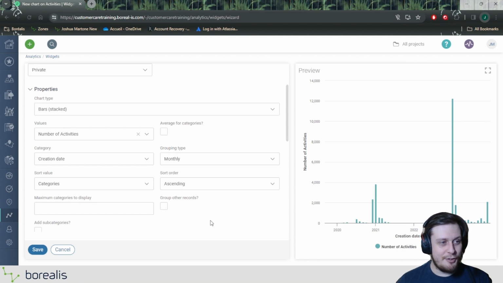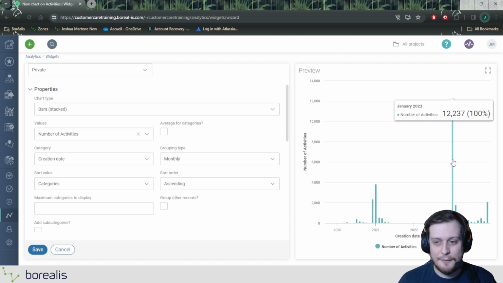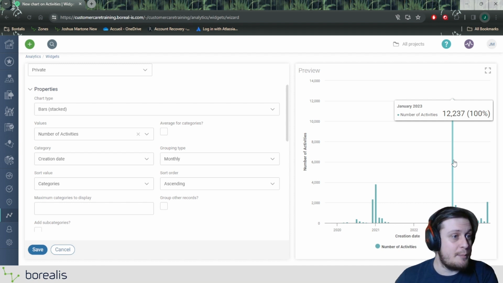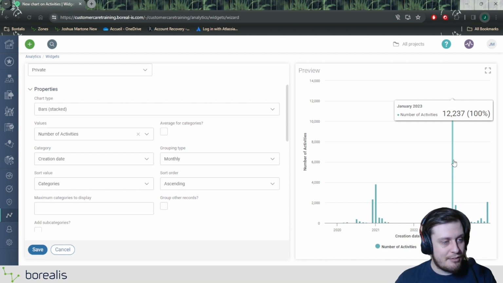But this still doesn't tell us the type of activities that are undergone each month. It's only telling us the total number. If you remember from our previous intermediate analytics capsule, using subcategories is the way we could divide up these lines even further. So out of the 12,237 activities that underwent in January, how many of them are a read action? How many of them are an update, for example? That's when we would use subcategories to split that number up further.